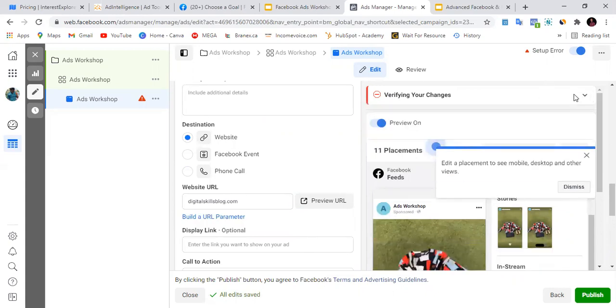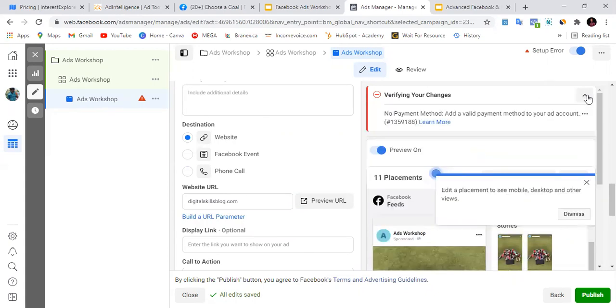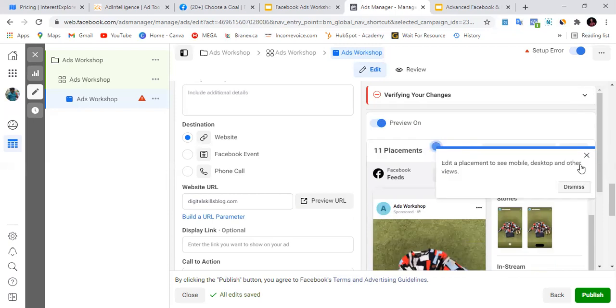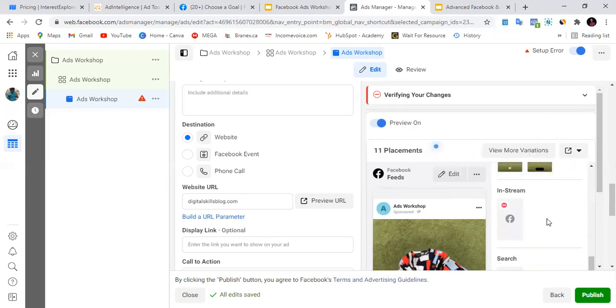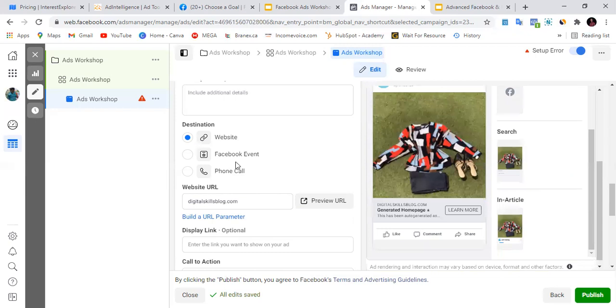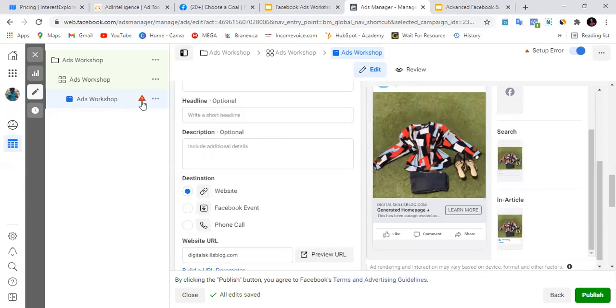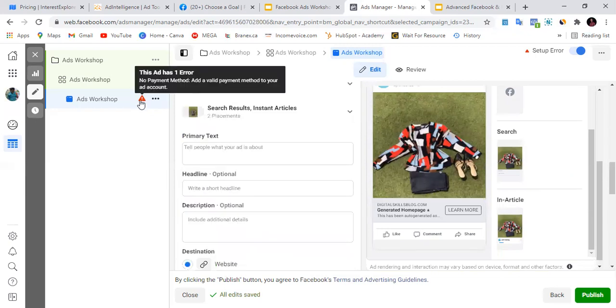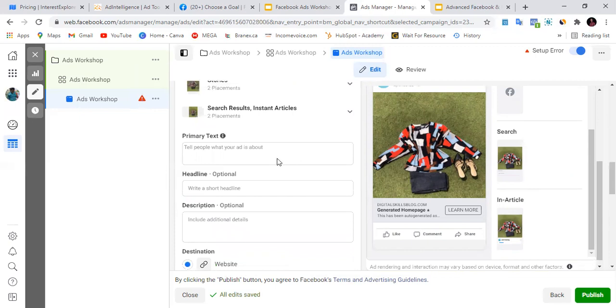We're coming to all this stuff, Facebook just wants you to pay them and add money, and the no payment method. We are coming to it. Okay, calm down. The ad is not going to be showing in stream. I think it's the size of the image. This ad has one error: no payment method, use a valid payment method. We're going to get there.